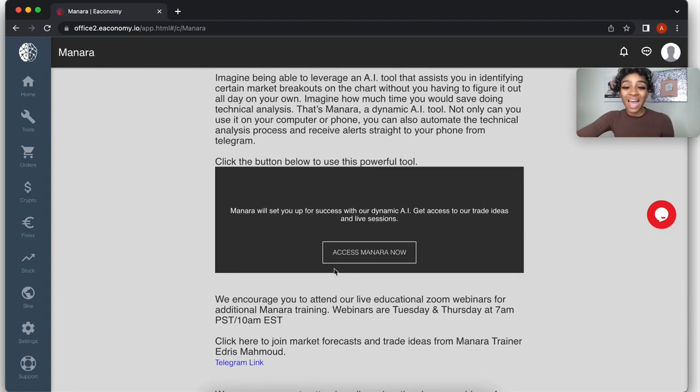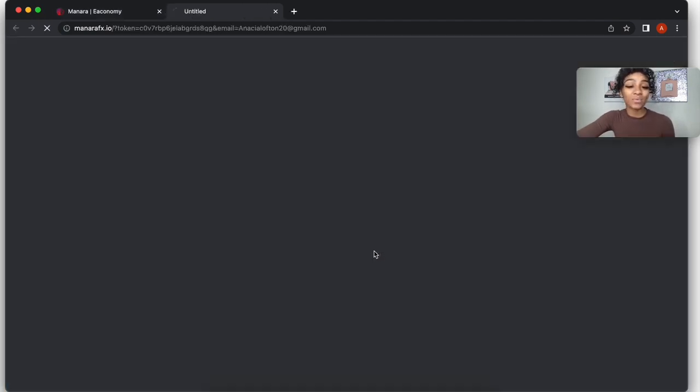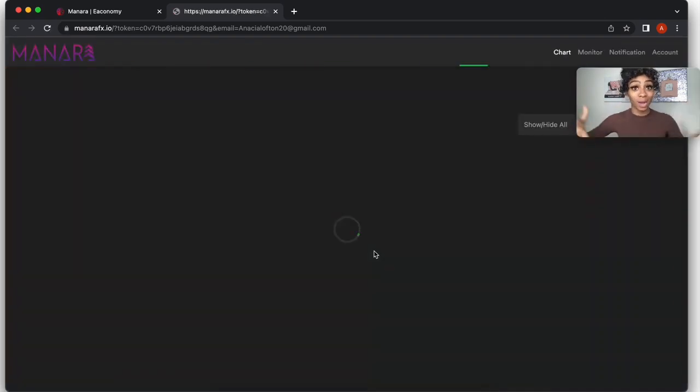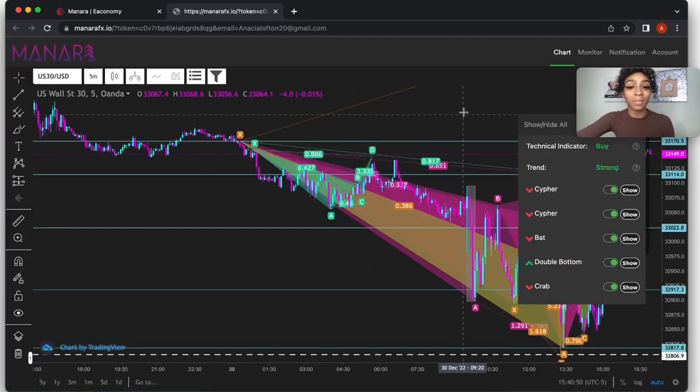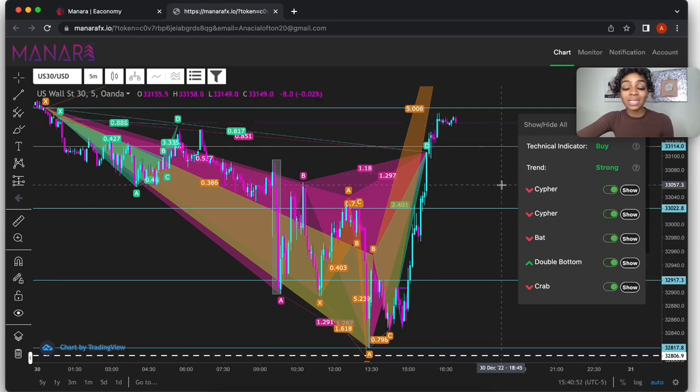Now let's go ahead and get access to your Manara. You're going to click this button right here, and now you're going to see your Manara scanner show up. It's going to look a little something like this. As you guys can see, what I love about the scanner is that it scans the market. There are so many different patterns shown to you for you to actually leverage and make money out of the market.